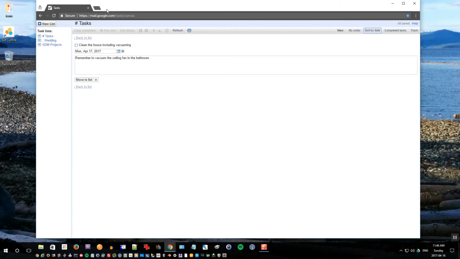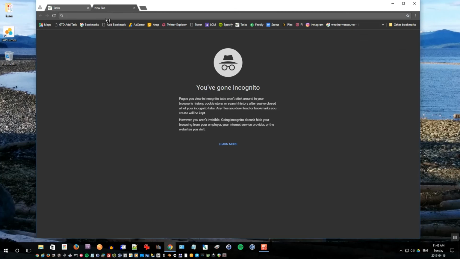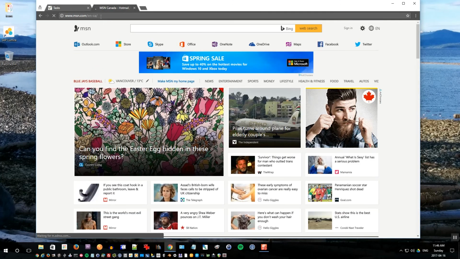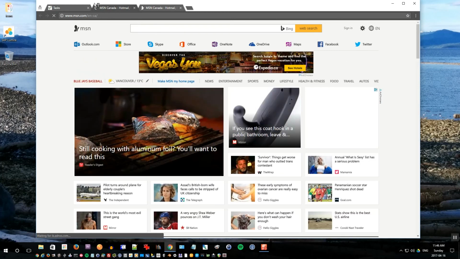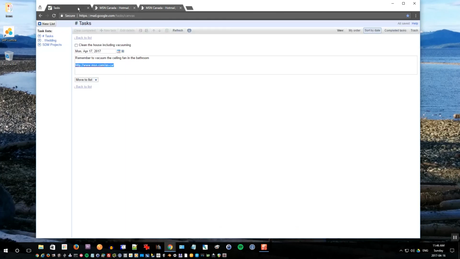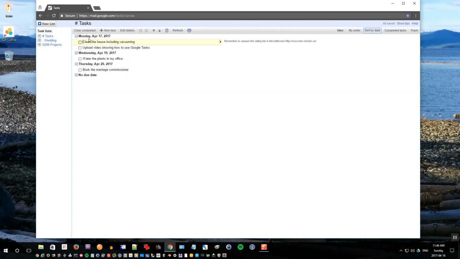Now let's say I wanted to include a link to a web page in my note. I can go to any web page, say msn.com, and I want to put a link to this page in Google Tasks. So I'll go to this link, press Control C to copy, and paste it in here. You can see the link has appeared, so that link is saved in my task note. I can select it, right click, and go to link, and that will bring me back to this page. That's the way you can store web links in your Google Task list.